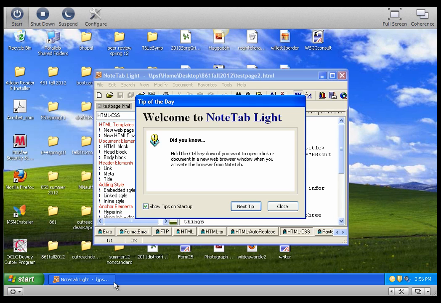And this is what you see when you first launch NoteTab. It's got this tips box, the tip of the day that always opens up. If you find that annoying, all you need to do is simply uncheck this box that says Show Tips on Startup. But some of the tips you might find helpful from time to time. This one is telling you that you can hold down the Control key if you want to open a link in a new web browser window. For now, we're just going to close up these tips.